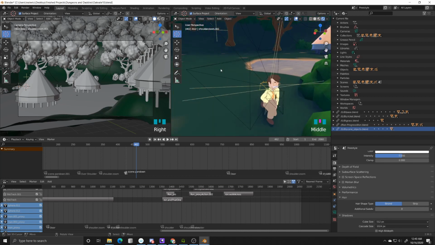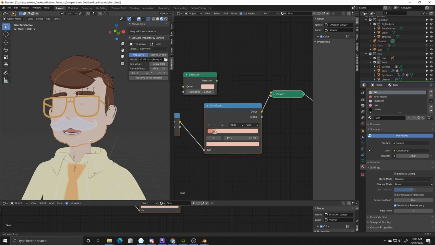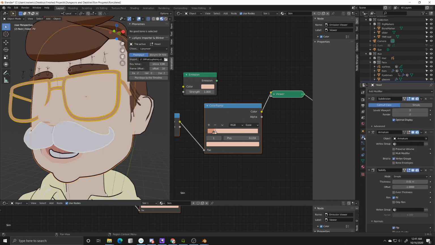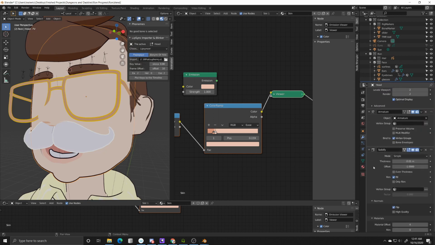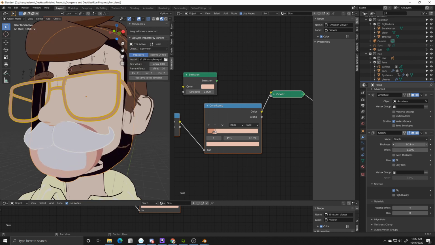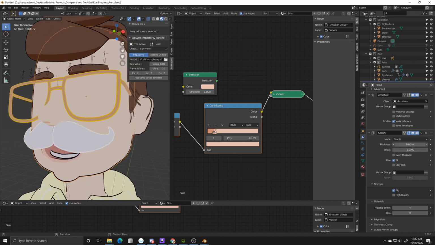Actually, I can show you on the Ron model. Ron has no eyes. I'm sorry. That's because I drew his eyes in freestyle. But he has a solidify modifier on with the thickness slightly out. There we go. And the normals are flipped. So you're basically shading the inside of something.